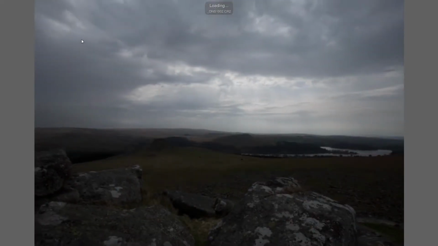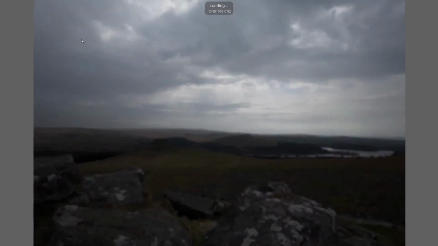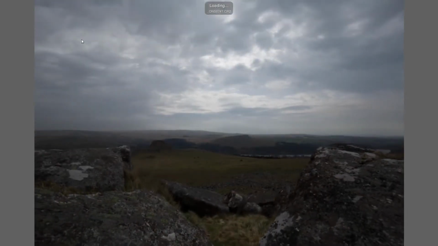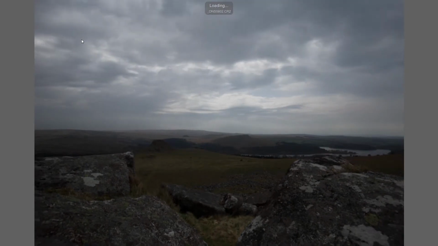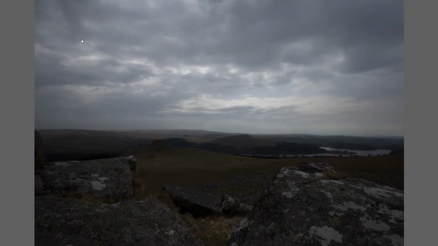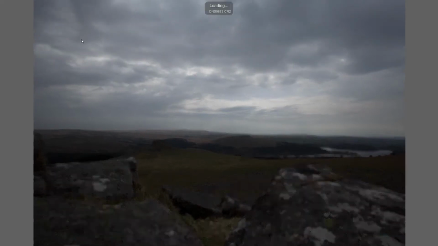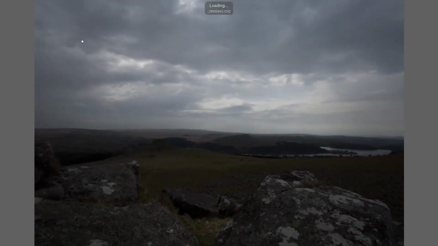So I'm pretty happy with this. It's looking good. I've got a nice smooth movement in the actual camera movement, and I've got a nice sky there with the clouds moving across it. Nice even exposure with no real flicker.